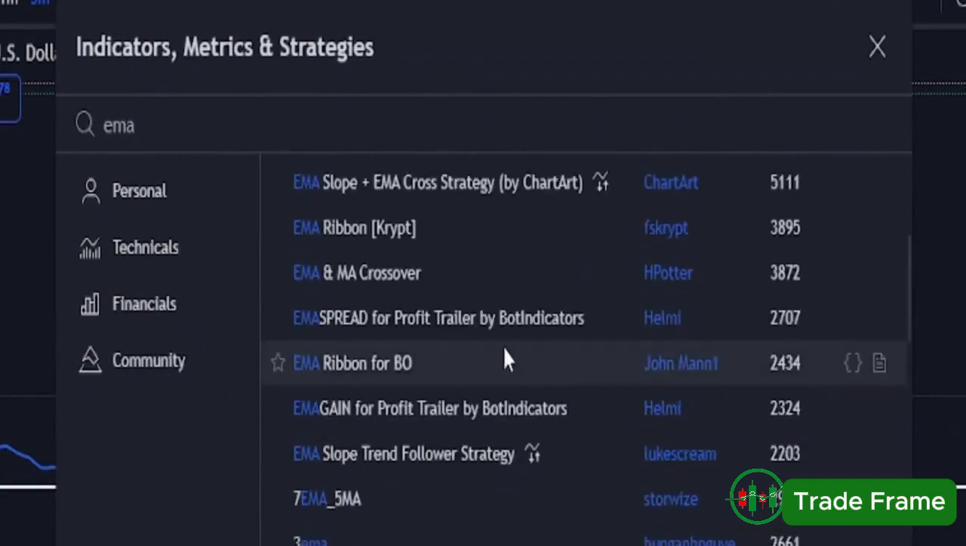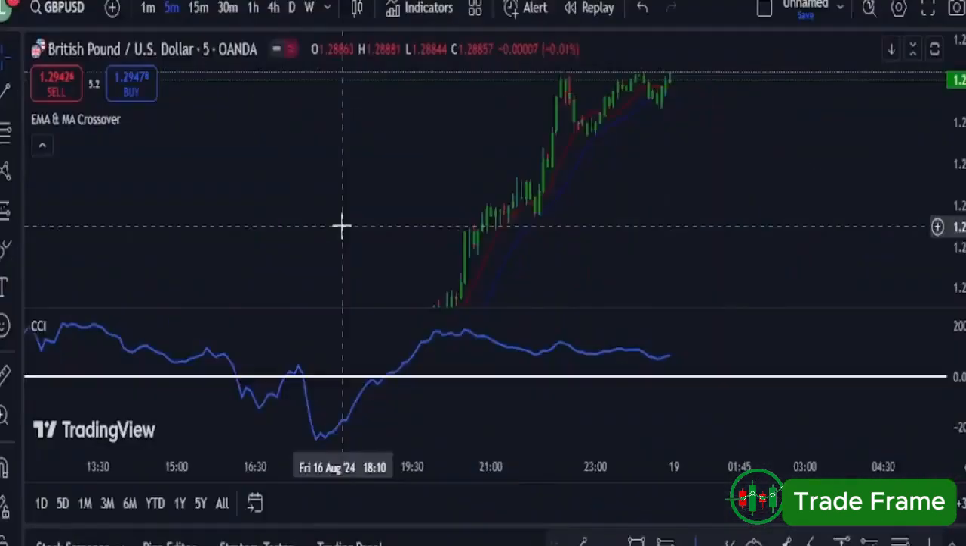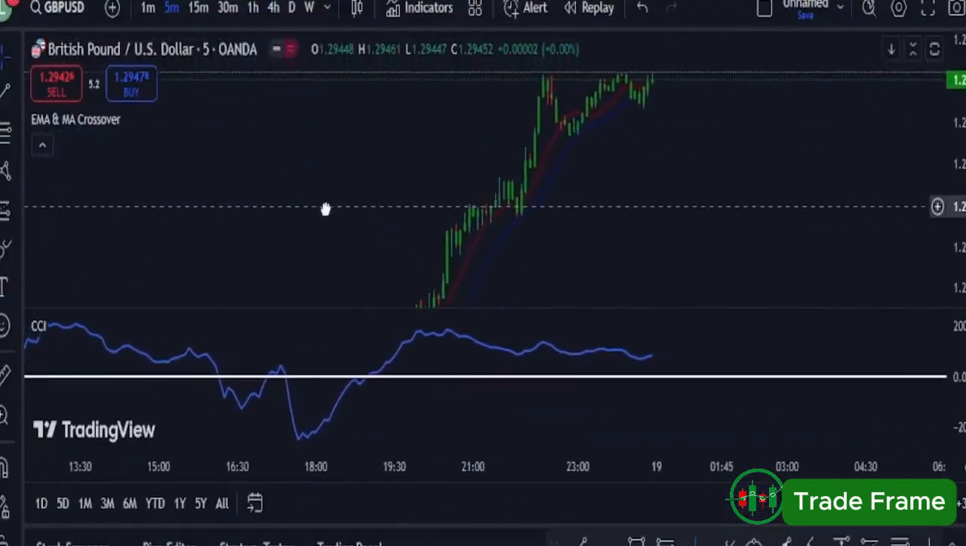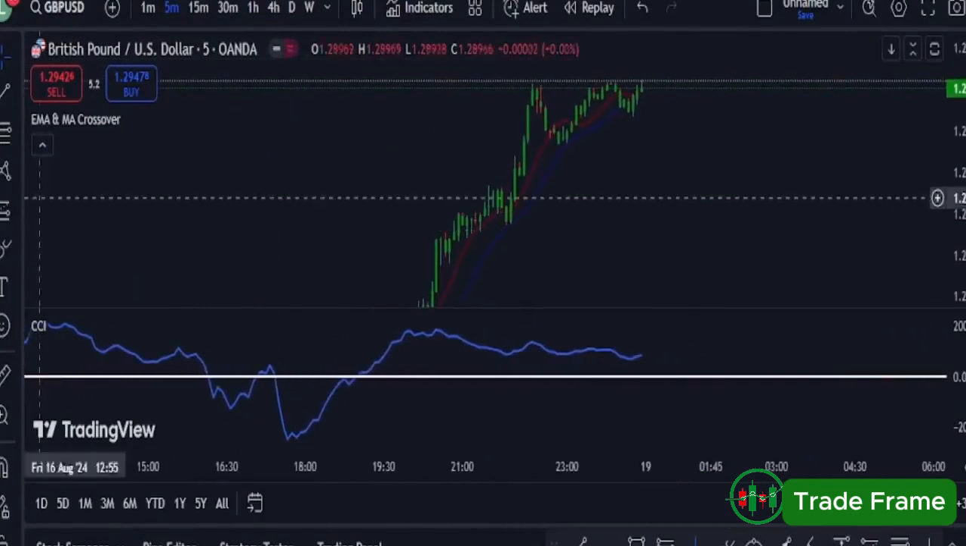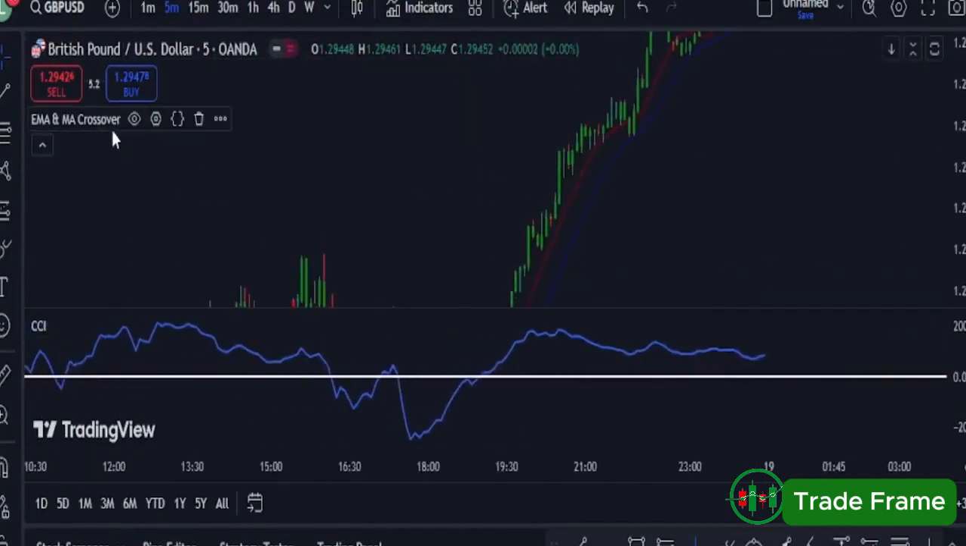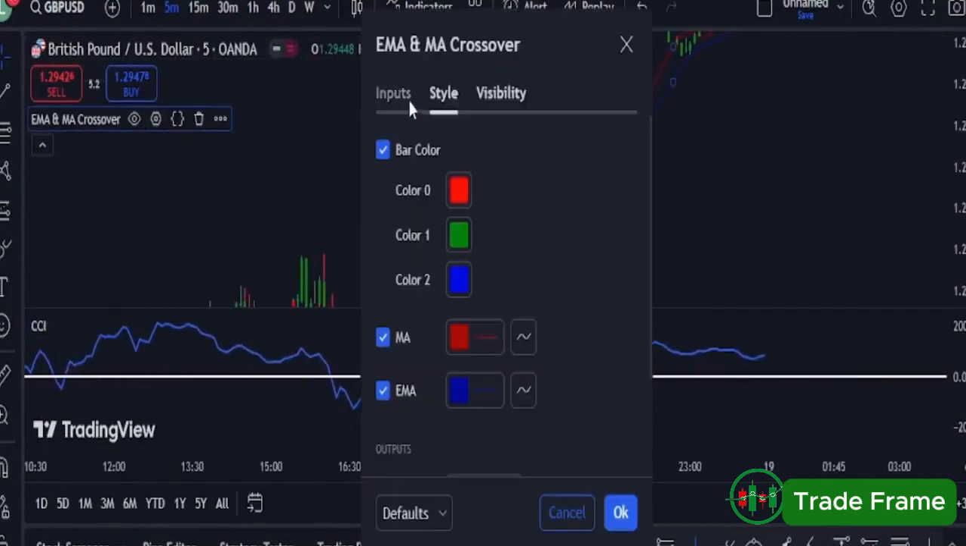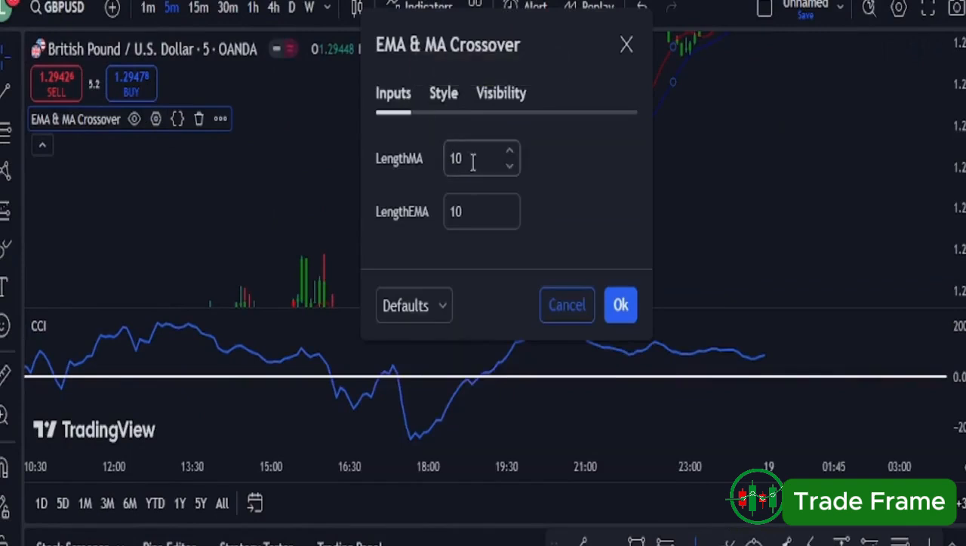We click on the crossover indicator to open it on our chart, which was created by someone named H. Patter. After this tool opens on our chart, we need to make some changes. So we go into the settings of this tool and enter the Input tab. Here we change the length of the EMA, which is currently set to 10, to 34, and we also change the second length to 50.